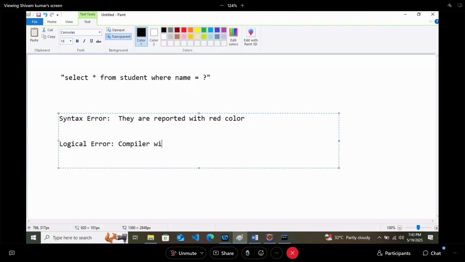But the compiler will always ignore the logical errors because they are related to human beings. So they are typically depicted or represented using red color. However, that is not fixed. You can change it in Eclipse. You can change it to blue color, red color, green color, whatever you like. Red color is not a symbol of error, right?